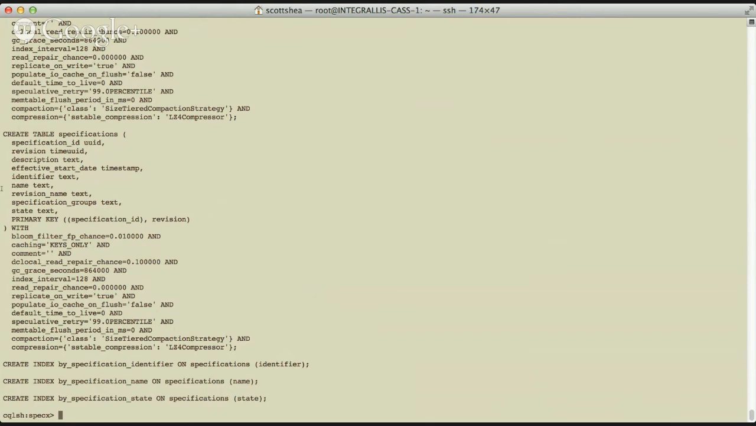Most of the data types are very similar to what you would see elsewhere. They do a time UUID, which allows you then to order by UUIDs, because time is inserted right in the middle of it.